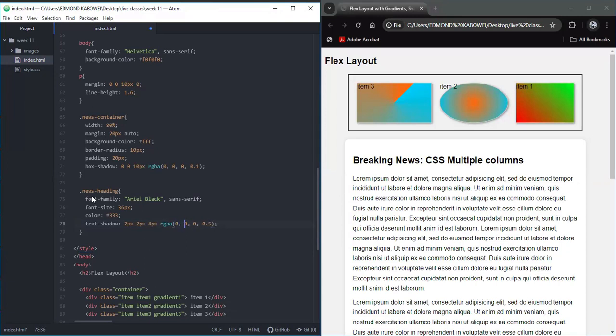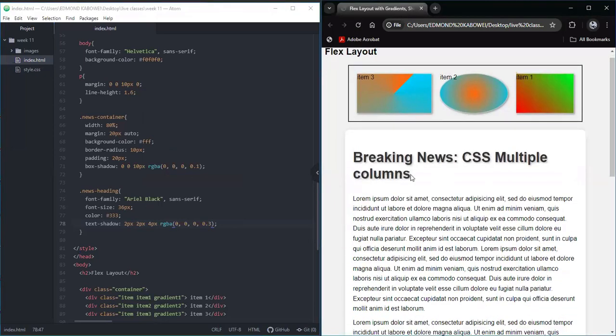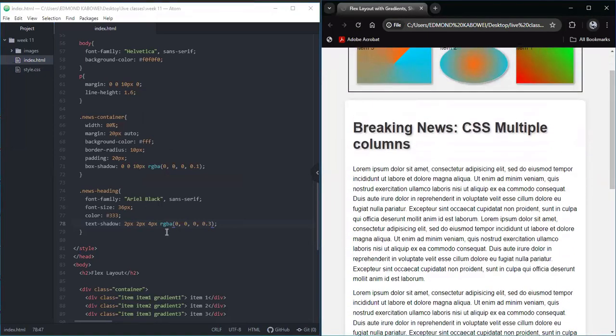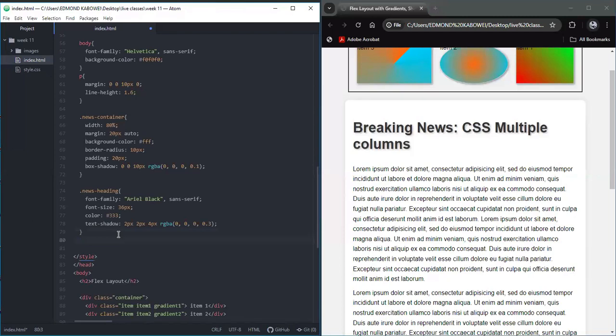This should be 0. This should be 3.0.3. I'm going to save this and hope I'm doing something right. Alright, now we have the text shadow on the heading and the font size is increased. Now let's apply the multiple column property to our text container. So the class is text container.